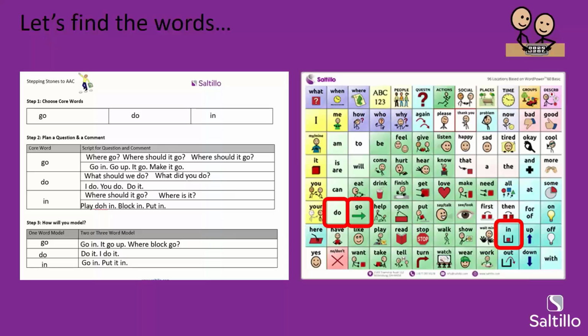And I always say, even though I've been using WordPower 60 Basic for years, the low-tech board, every once in a while I forget where more is. And so it just kind of makes me laugh because I know it's on here, and in the spur of the moment, remembering where it is always the tricky part. So practice, find where they are, practice touching it and moving your finger towards it while you're talking about the activity.